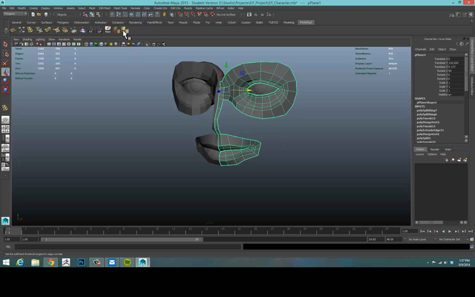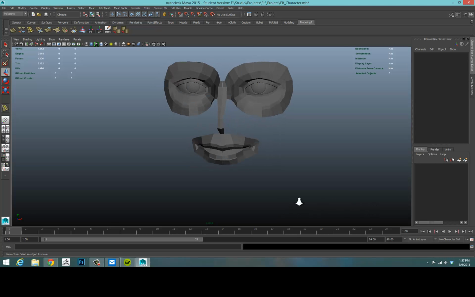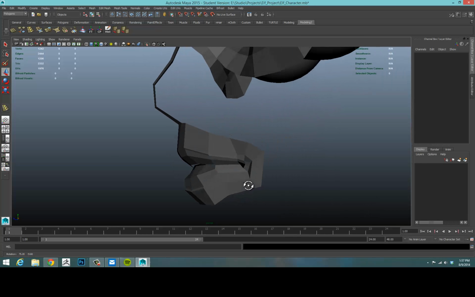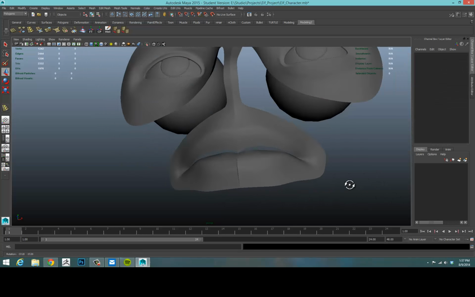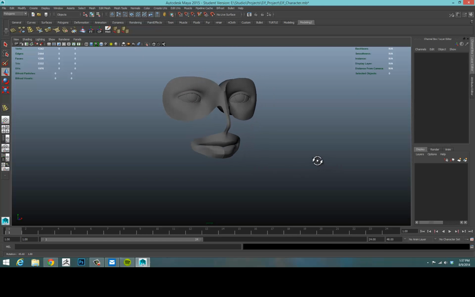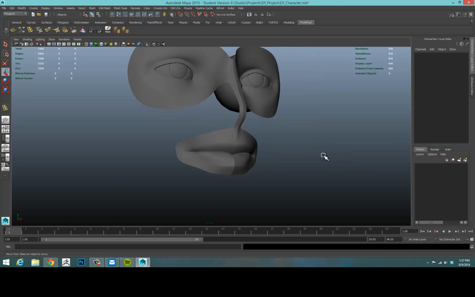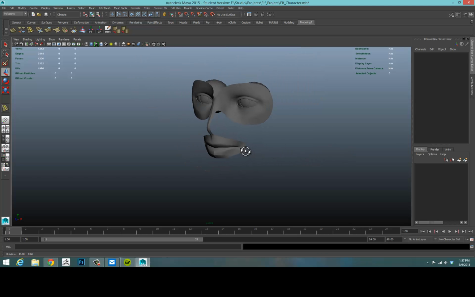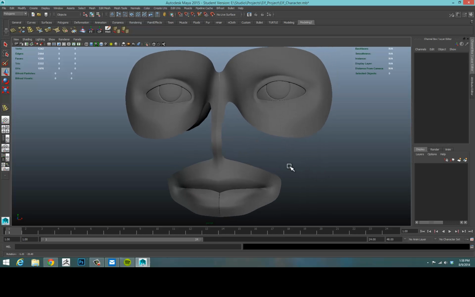Let's go ahead and harden all of our normals just so we can get a look at it that way. Soften it, take a look. It's looking pretty good at this point.